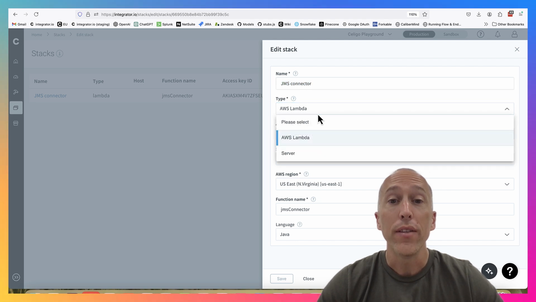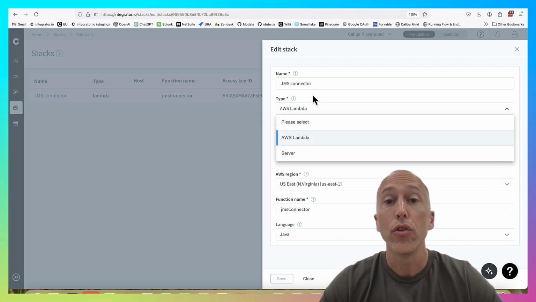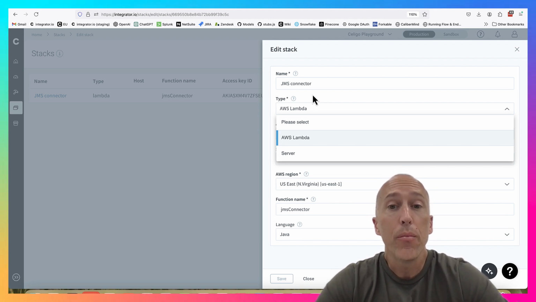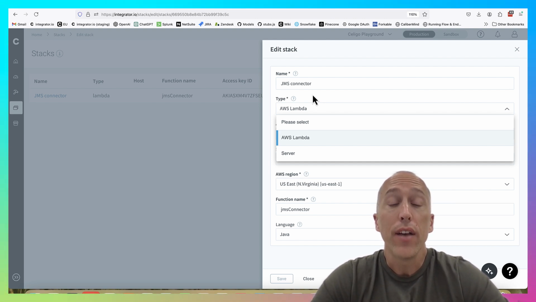You can choose what type you want it to be. We support two different types, either Lambda or server. In this example, we're going to use Lambda because that is by far the easiest. So I'm going to use Lambda as my backend stack. I'm going to tell Integrator IO how to authenticate to your Lambda function, and then it's going to send stuff to your Lambda function from our product to run in your flows.